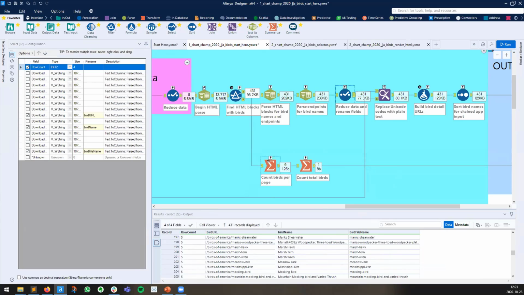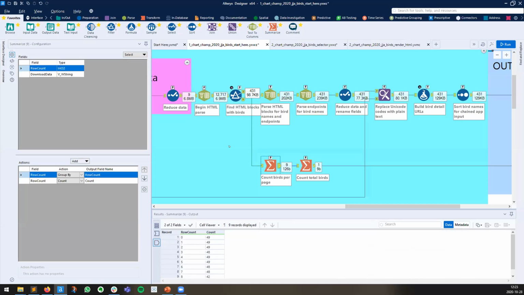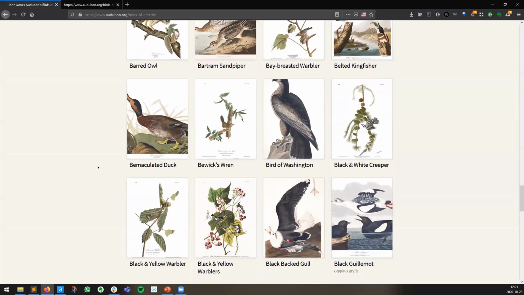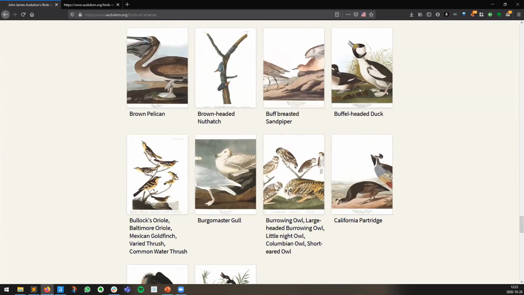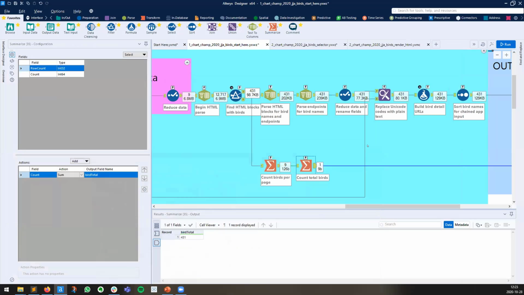Also, while I'm at it, I just use some analytical tools, some transform tools to figure out how many birds am I getting per page? Remember, these are all paginated. So I'm getting roughly 49 per page. And then I just want to count how many total. So I found 431 birds by looking through this site. Okay, and if I scroll down, they start to load. So I'll take Alteryx's word for it that we have that many.